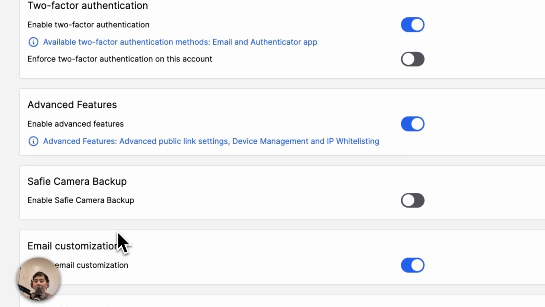Here we go. Then under two-factor authentication, this is where you can enable two-factor authentication for the company and choose whether it should also be enforced on the account.